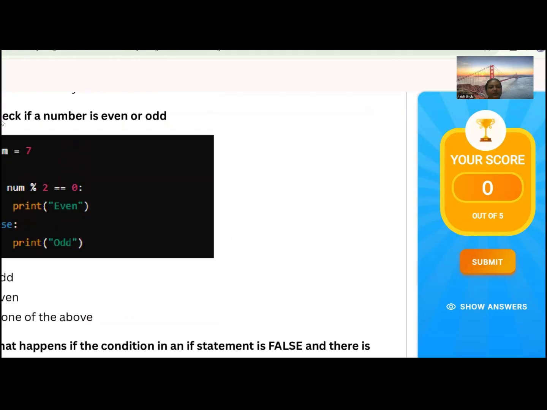The number was 7. 7 divided by 2 will give you 1 as the remainder. So it will not go in the if part, it will go in the else part. And the answer is A.